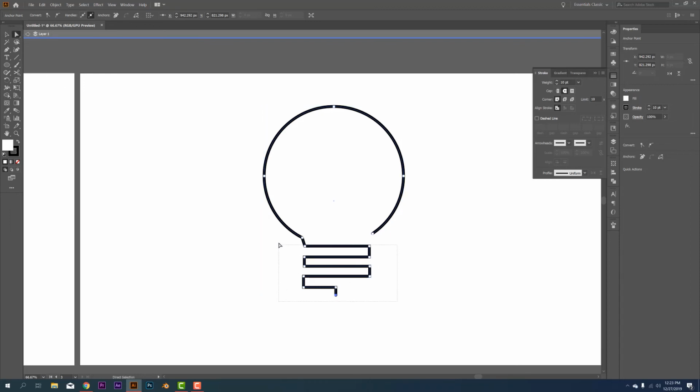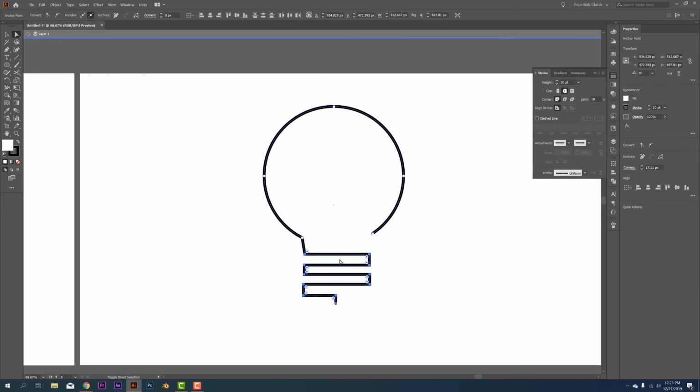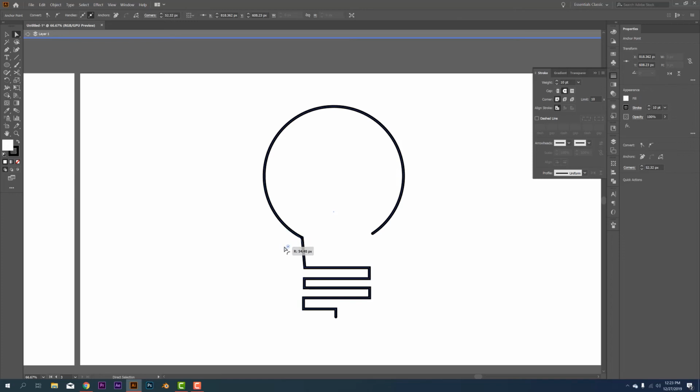Maybe I want to grab these anchor points and shift them down just so that I can have this light bulb shape. And again, now I'm going to use the direct selection tool to draw out these nice curves. I'm going to select all of these curves except for this last one, and I'm going to just drag these.